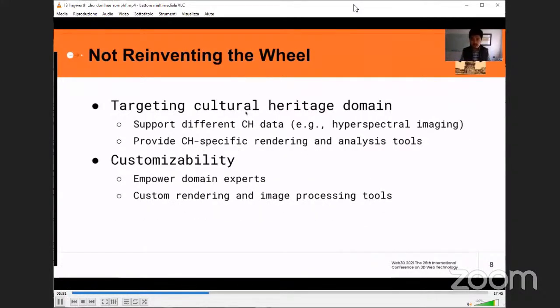Resurrect 3D also is built with cultural heritage domains specifically in mind, which means we support a range of different data modalities unique or specifically used by cultural heritage domains, such as hyperspectral imaging. We also provide cultural heritage specific rendering and analysis tools, which we'll show you a little bit in a few slides.